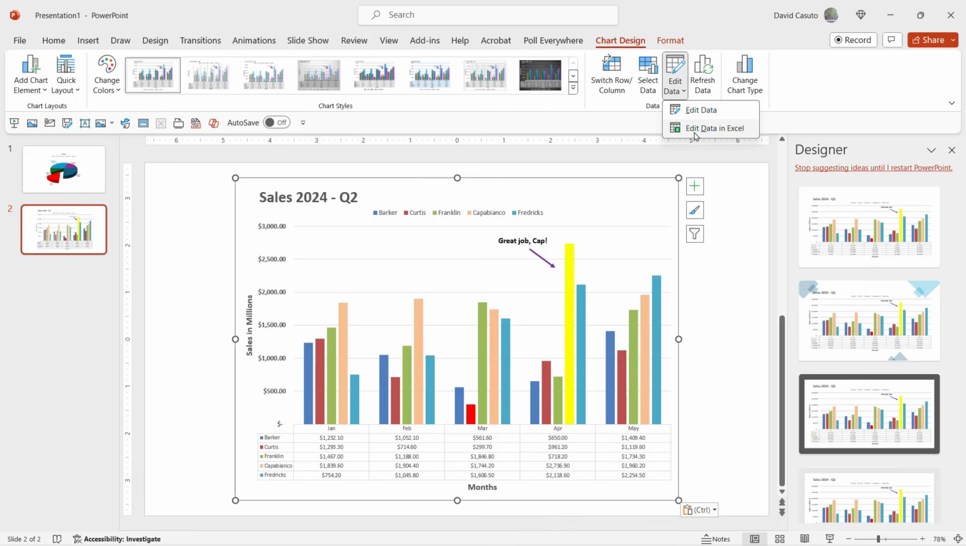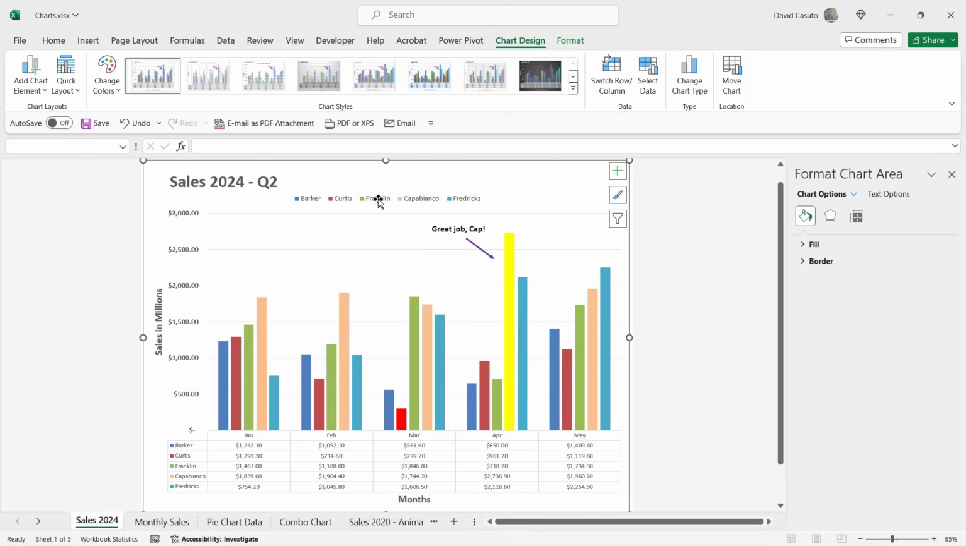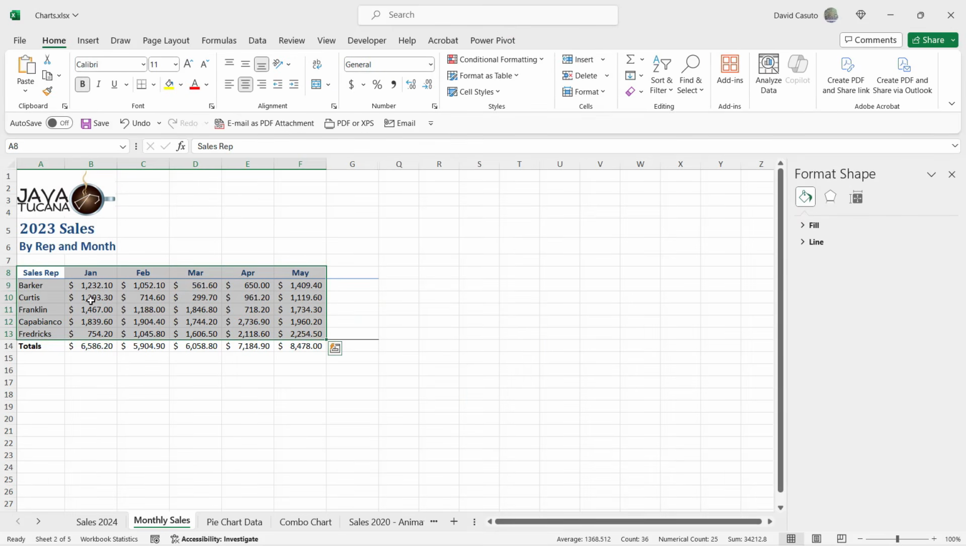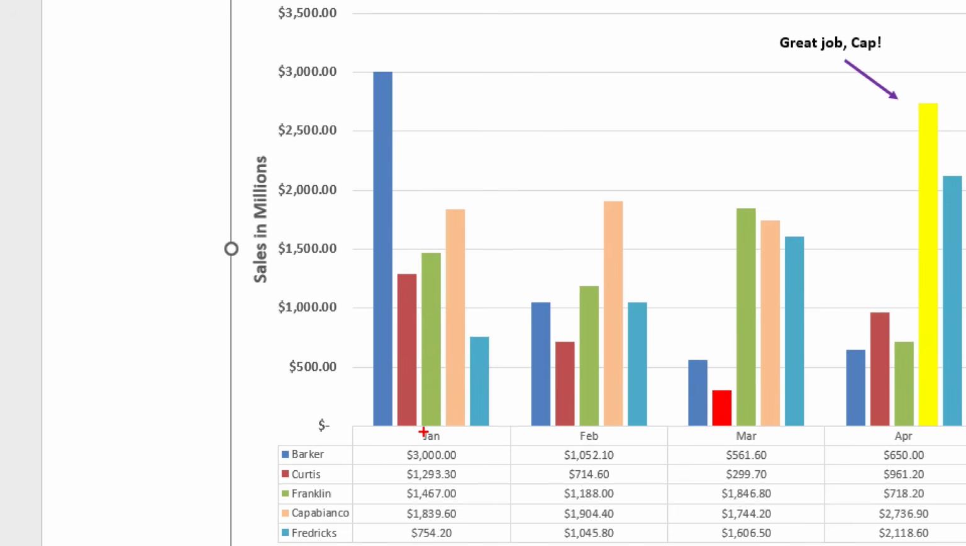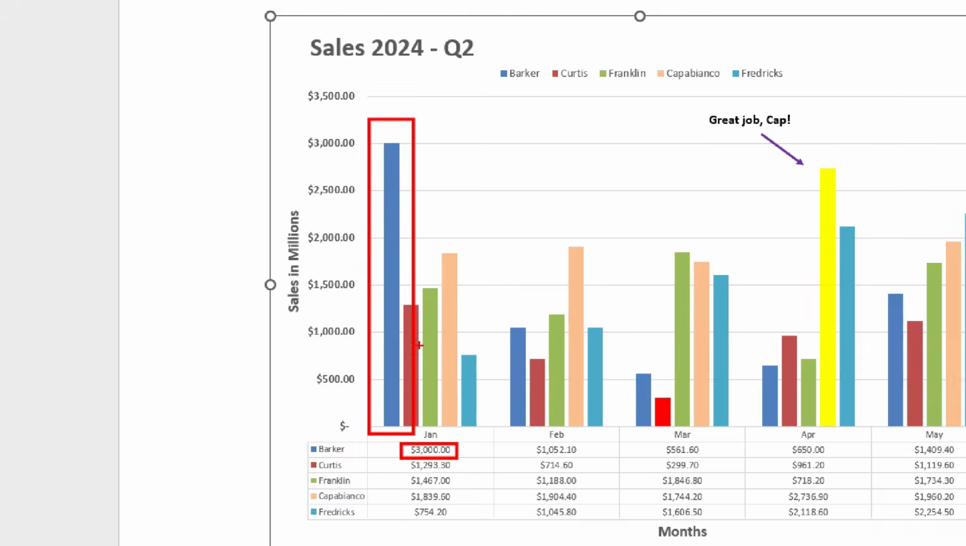Now, because Excel is currently open right now on my computer, when I choose this, it's going to pop right up to my original data, and I can go over to that data and I can make some major changes. Now, let's go ahead and add Barker and give Barker a pretty big jump so we can see it significantly. I'm going to say 3,000. And now I'm going to come back to my chart within PowerPoint. And now let's go ahead and take a look at the big jump. Here is Barker with 3,000. And then you can see his column now reflects that.